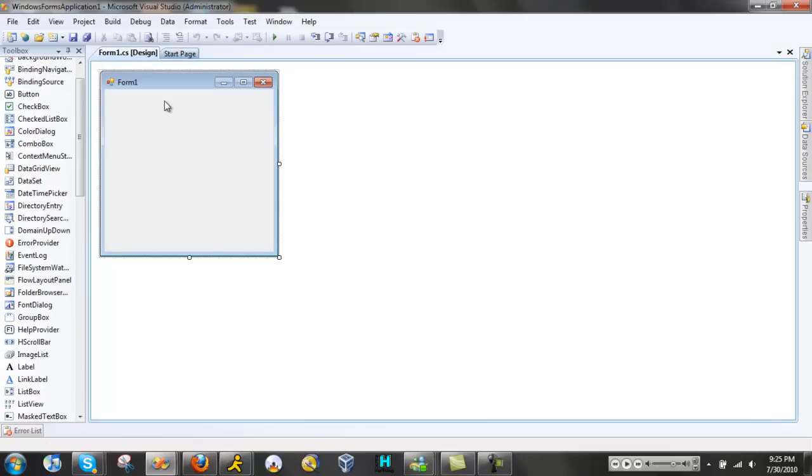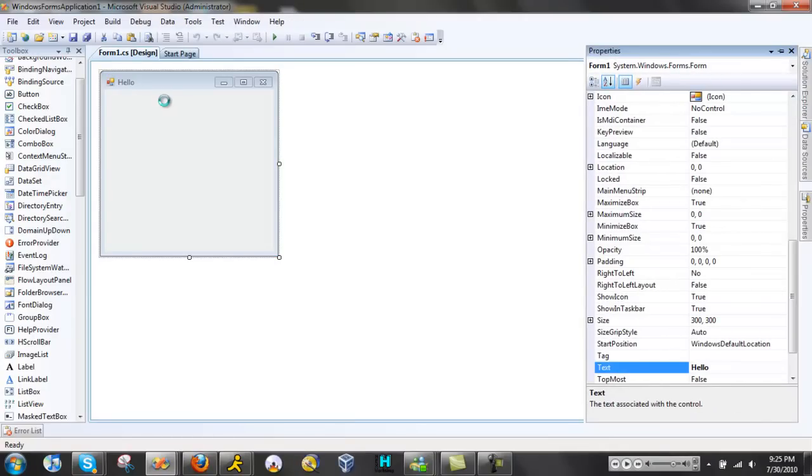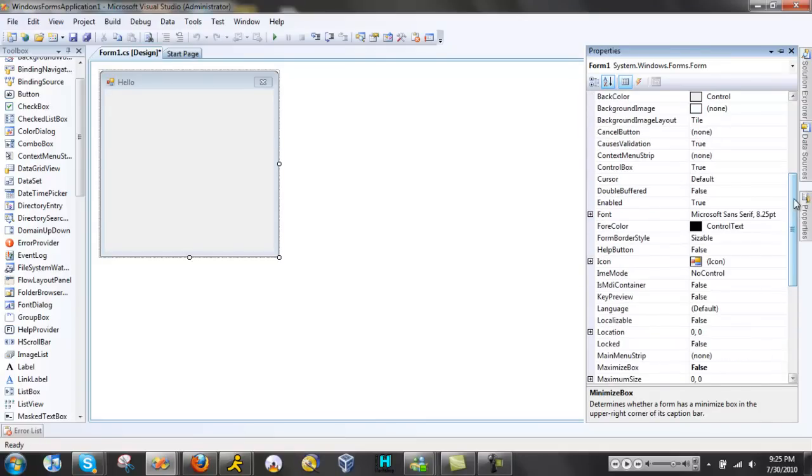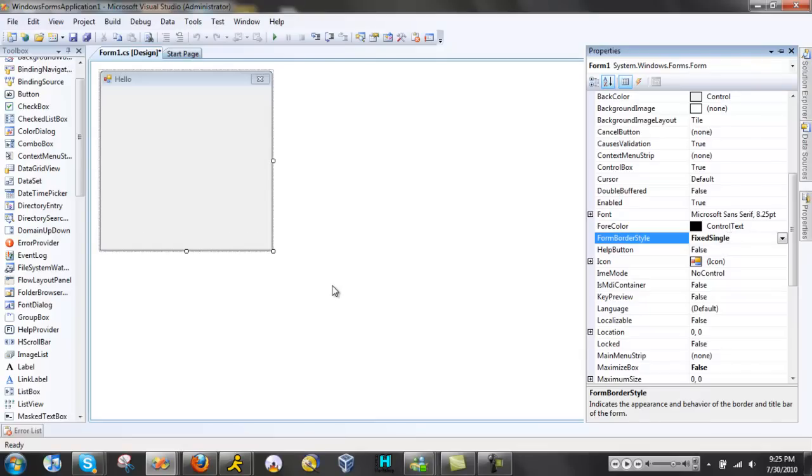And now let's just change the name to Hello. Let's just save it as that. And let's make it so it can't be resized. And let's put Form Border Style Fixed Single.